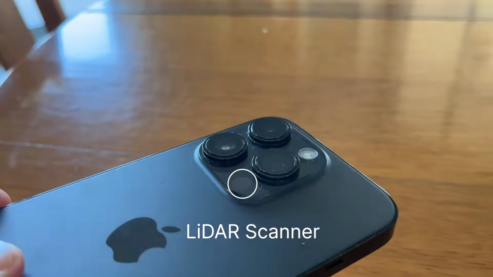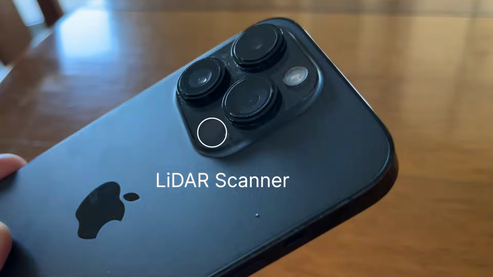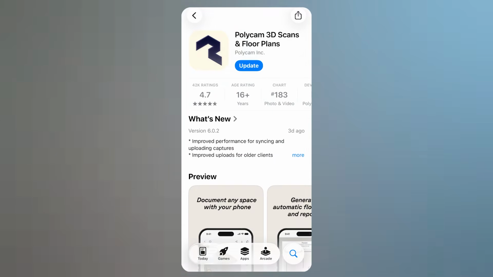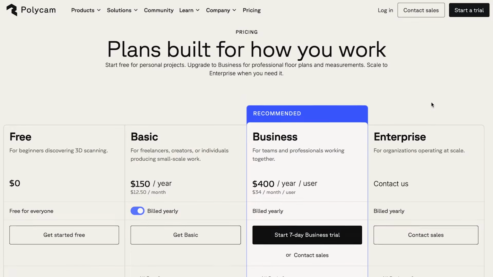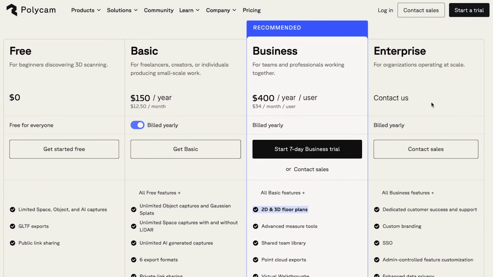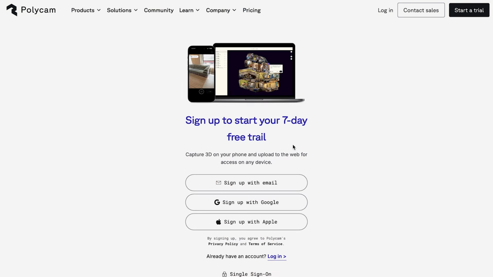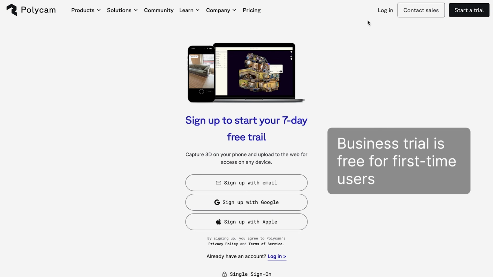What you'll need is an iPhone Pro or iPad Pro released in 2020 or later, and the Polycam app. Floor plan generation requires a LiDAR-enabled device and Polycam business plan subscription. Generating a floor plan is free for a week. To access the floor plan editor, exports, and spatial reports, start a free 7-day business trial.